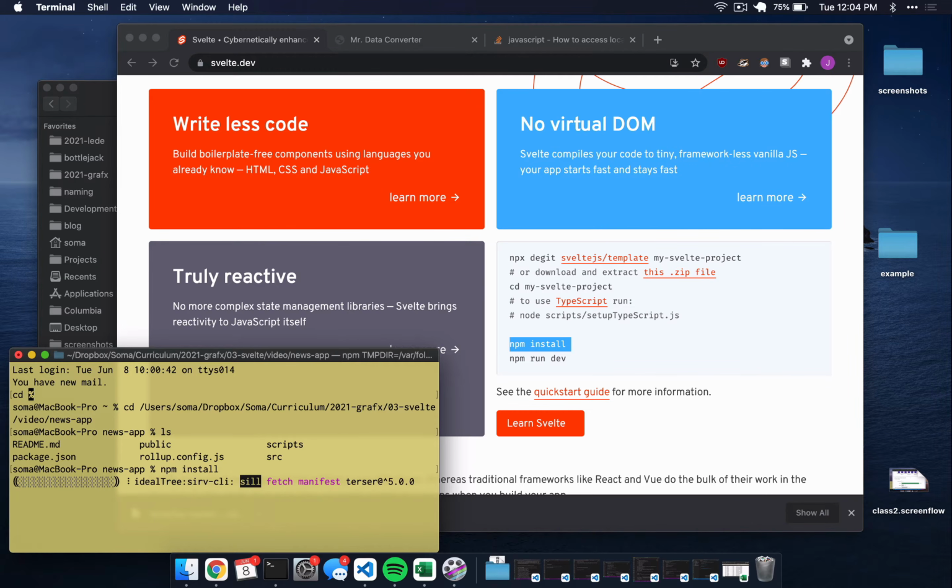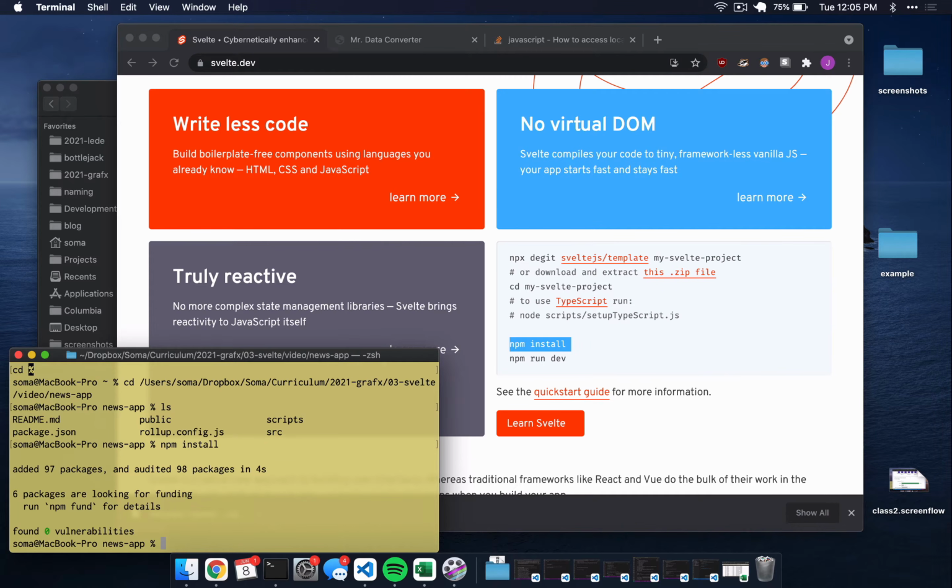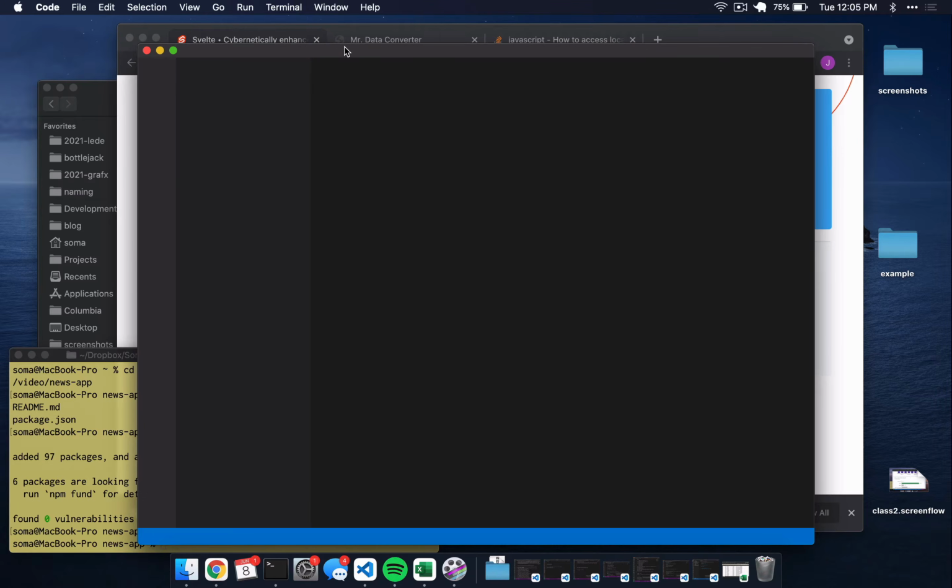What npm install is going to do is, because this is a JavaScript Node.js template system, because everything here is based on Node, npm install is going to automatically download all of the libraries and everything that we need in order to make this application run. So I'm going to open this up in VS Code.